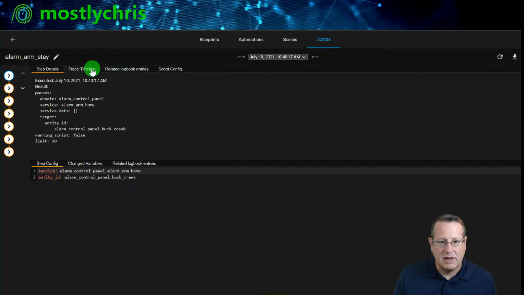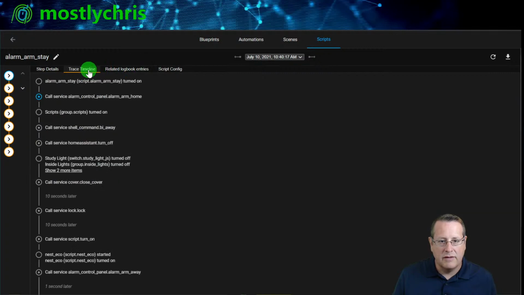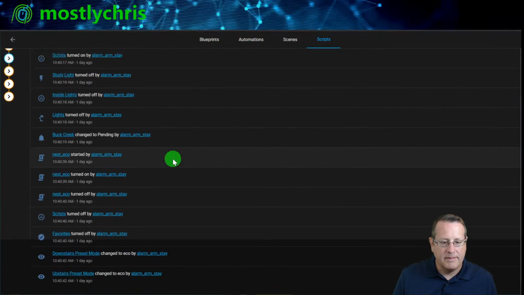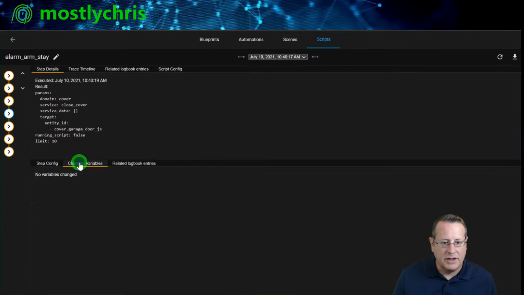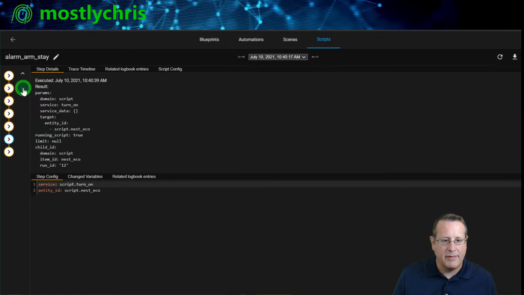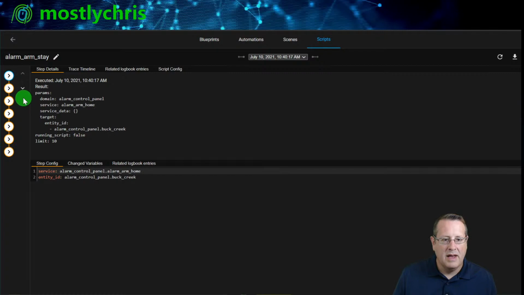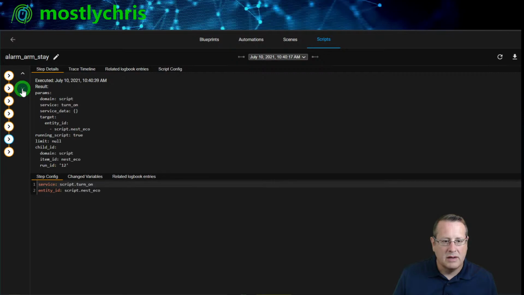So now you can actually look at your script debugging, kind of like you could for your other stuff. And it tells you all the stuff: the path it took to run the script, logbook entries, and the script config. So I can get all of the changed variables, the logbook entries again, step config. So now you can go through and actually step through. I can start here and step through all of the stuff that occurred in this particular script.